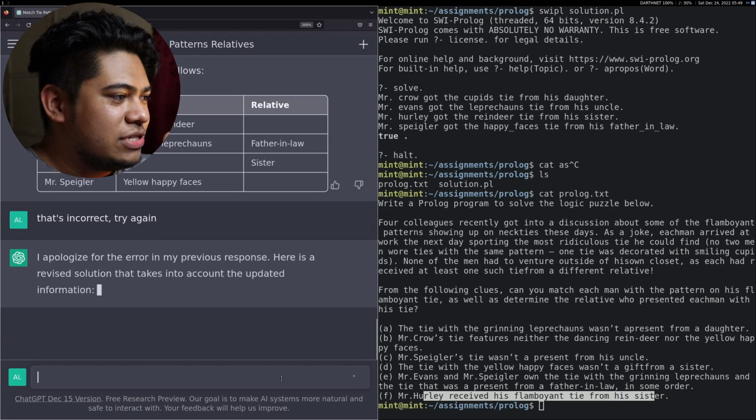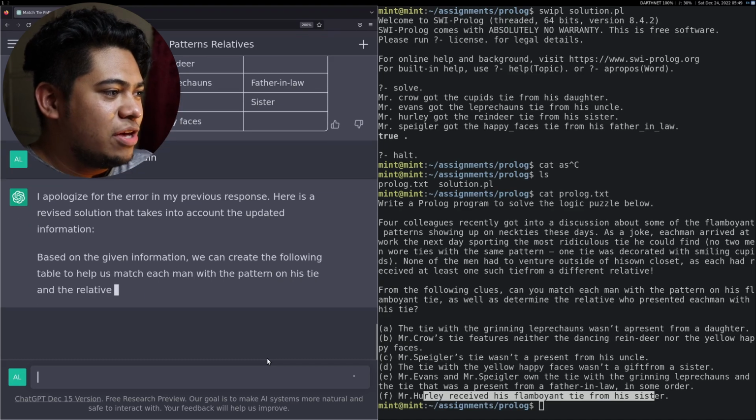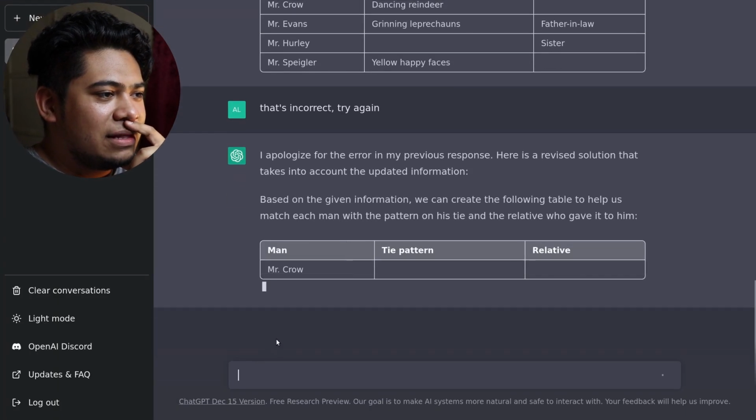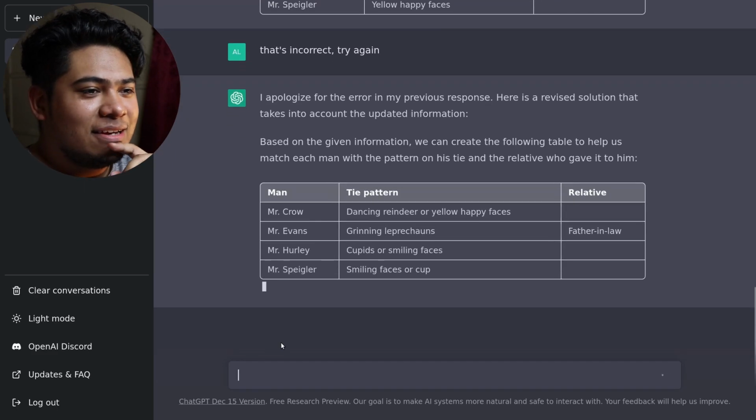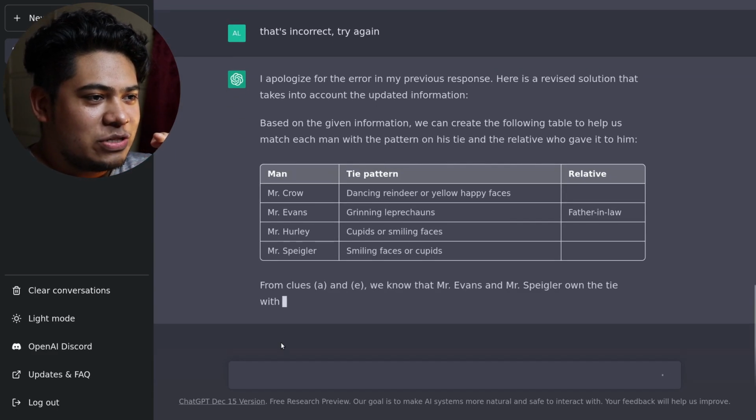Okay, apologize for the errors. Here is a revised solution that takes into account the updated information. Okay, let's see. So it apologized, which is very nice of it. So we'll see what it gives us. Okay, it's going back again.